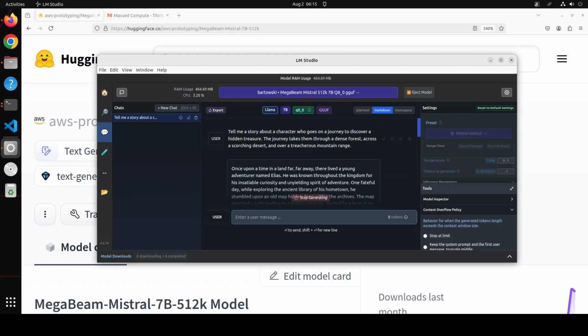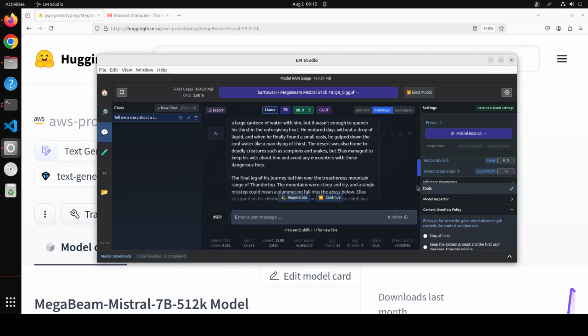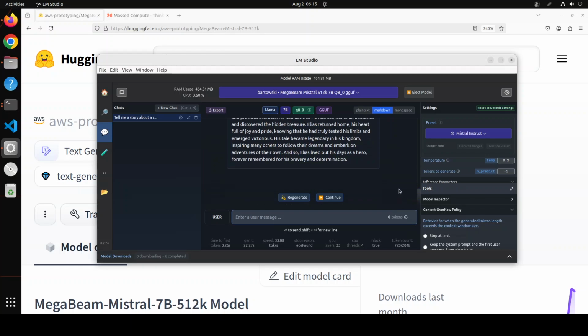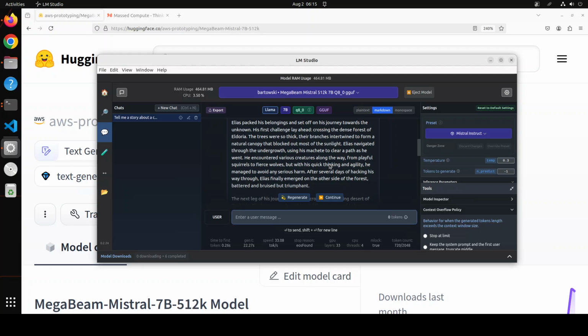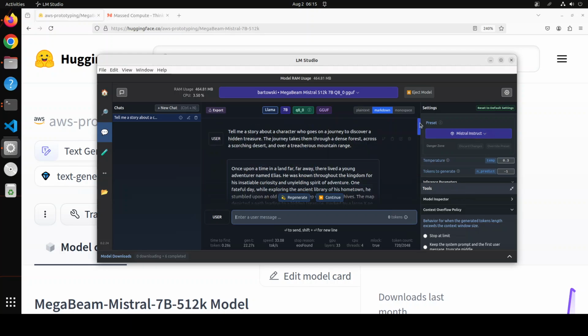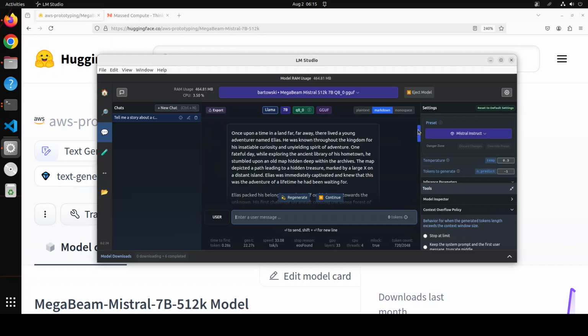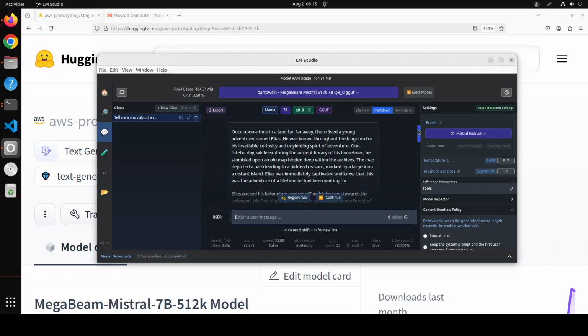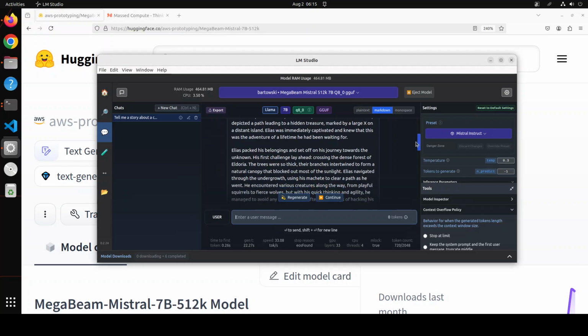Interestingly enough, it took a bit of time to start, but now it is just rapid firing. You see, okay, it already did. Amazing. Okay, let's go up and see what it did. So this is a story. Once upon a time, in a land far, far away, there lived a young adventurer named Elias. He was known throughout the kingdom for his insatiable curiosity and unyielding spirit of adventure.